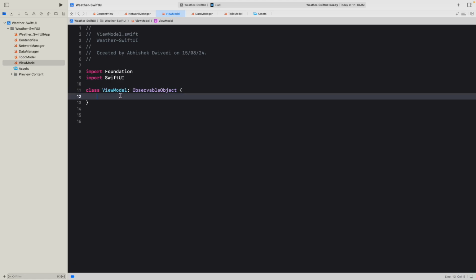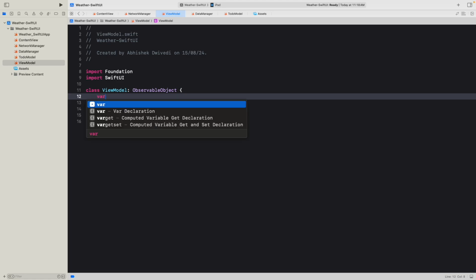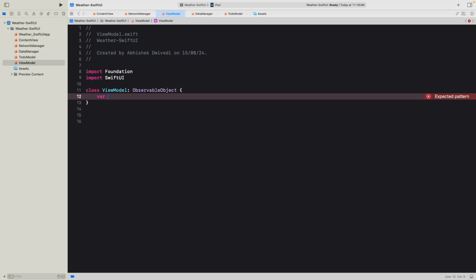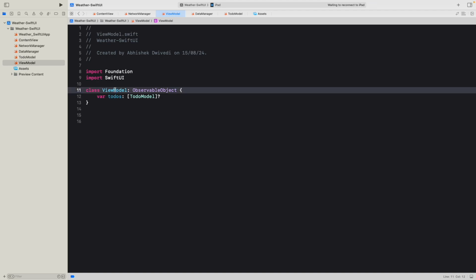View model can do a lot of things. I want some specific things to be published, like for the earlier case, the score. So in this case, let's create a variable which the view model would like to publish. All of this is extremely important. Listen very carefully. Let's create todos. This is my array of todos, and this is something that the view model wants to publish, because view model would be using this todos to update the view.